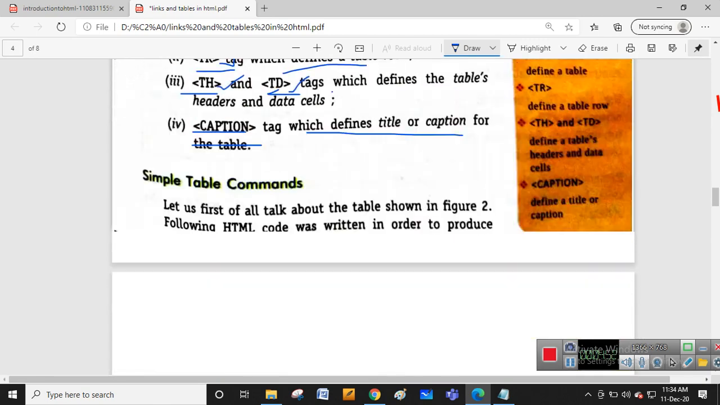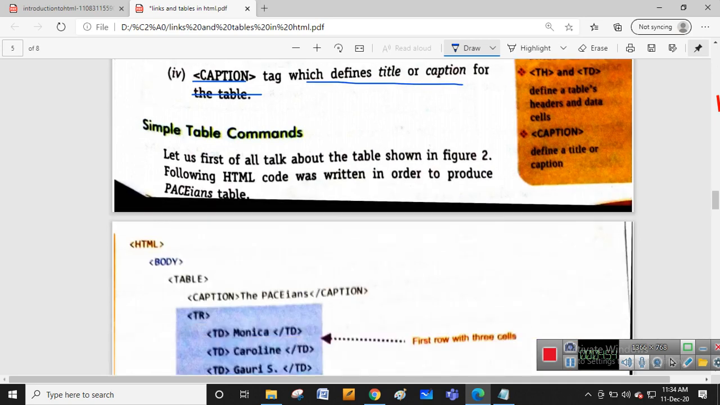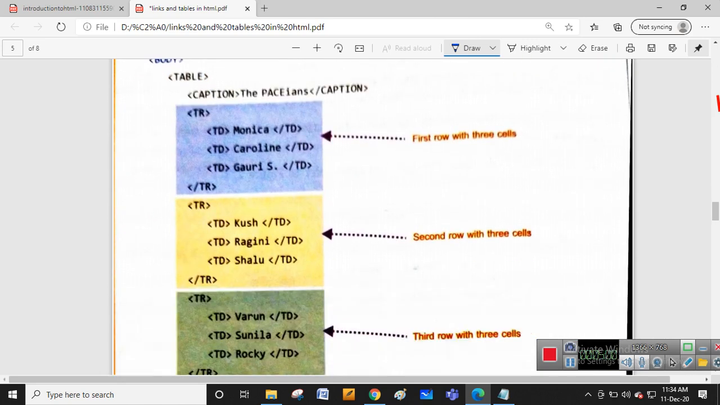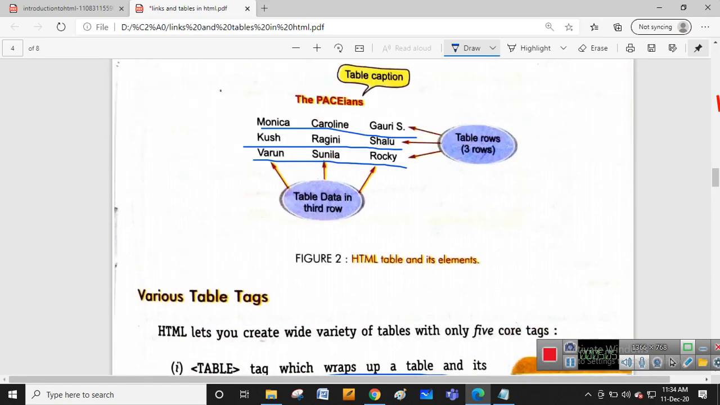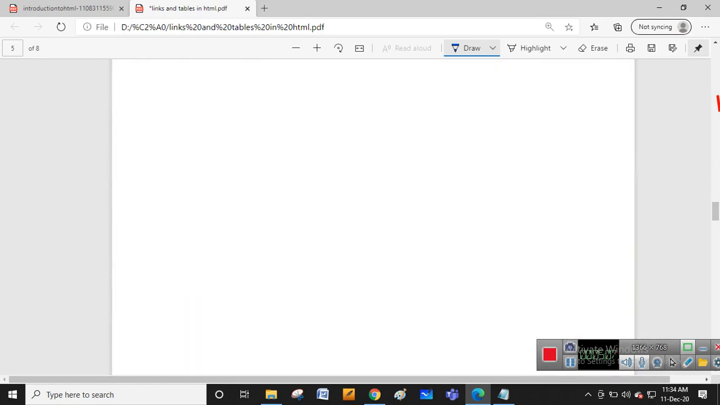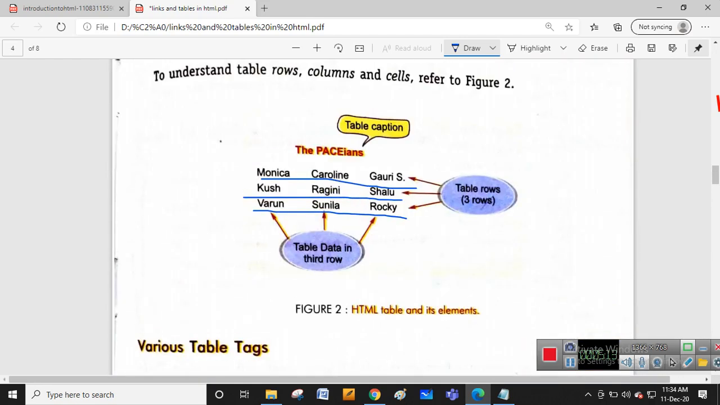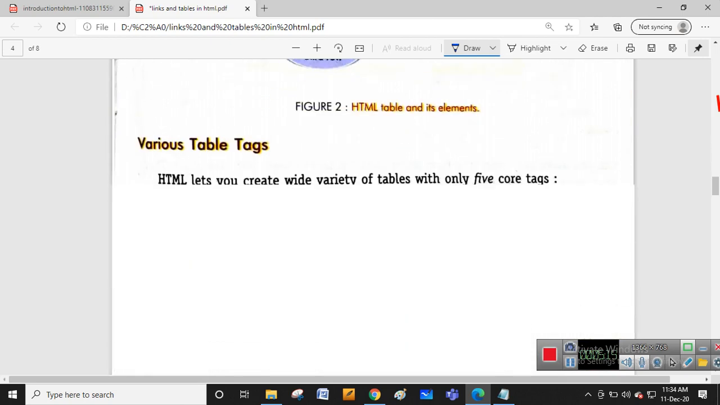Okay, next, what are the different simple table commands they are showing, see in the figure. So they wrote the HTML body, they inserted the table, and they gave the caption called the patience. See this structure: they gave the caption The Patience, then after that they inserted the row, yes, the first row.